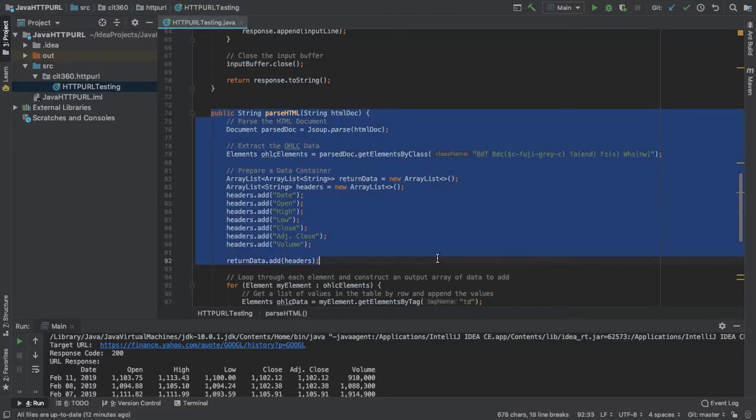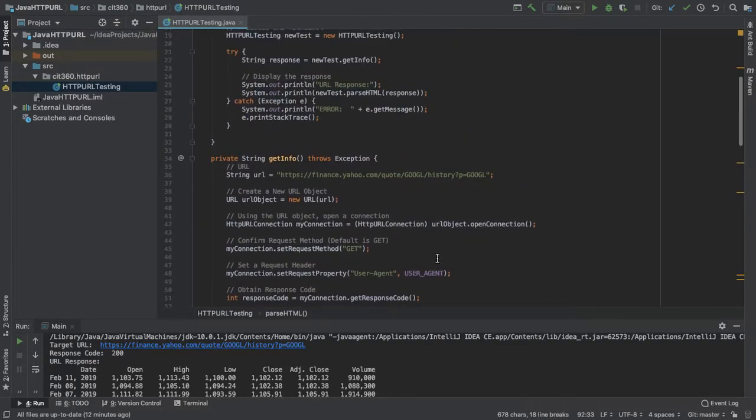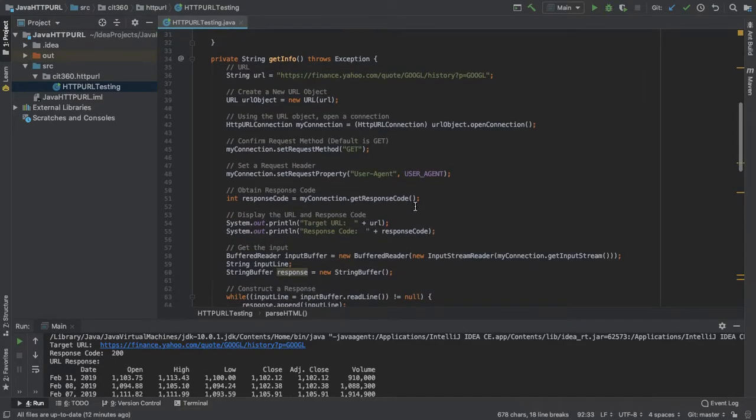I took the response and I used a library called JSoup in order to parse the returned HTML in order to develop the output that you'll see here shortly. Get info is where we'll see more of the URL work in action. So one thing that you'll notice is that I set up an exception to be thrown in case something goes wrong with the URL connection.